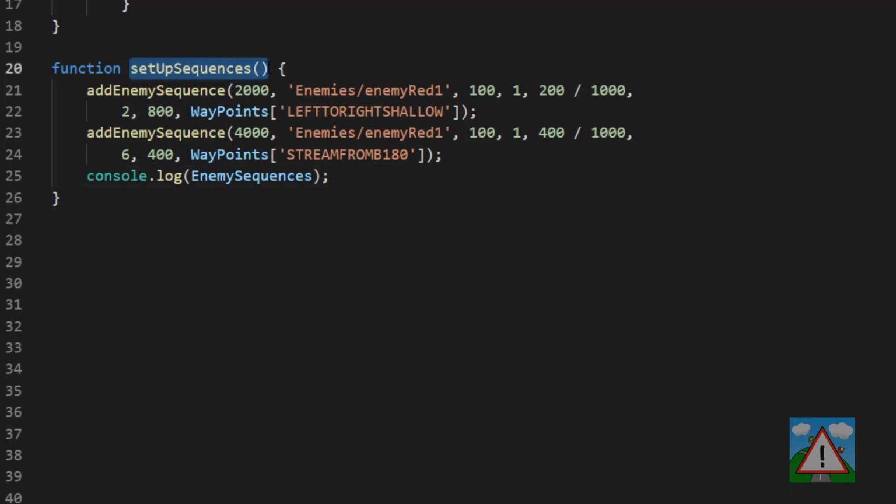Before I do that though, I need to actually make a call to this function, so I'll just drop it down here for now. Later on we'll put it inside main, and let's go to the browser. Sorry, before going to the browser, of course I need to explain what we've got here. So we've got a sequence here where we say we want to wait 2 seconds before we add any enemies.